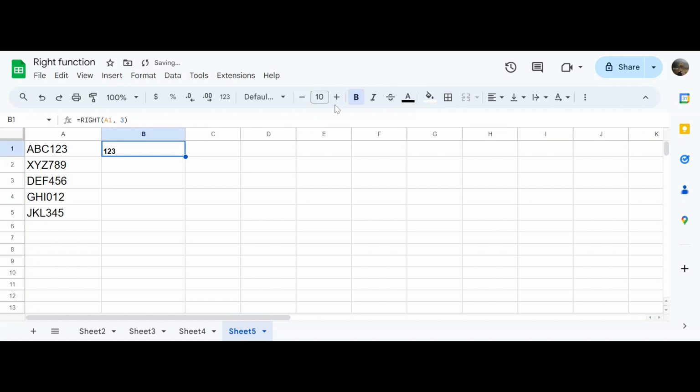The RIGHT function makes it easy to get exactly the part of the text you need. You can adjust the number of characters you want to extract by changing the second number in the formula. For instance, =RIGHT(A1, 5) will give you the last 5 characters of the text. Drag the formula to the rest of the cells and get the last 5 characters of the text.